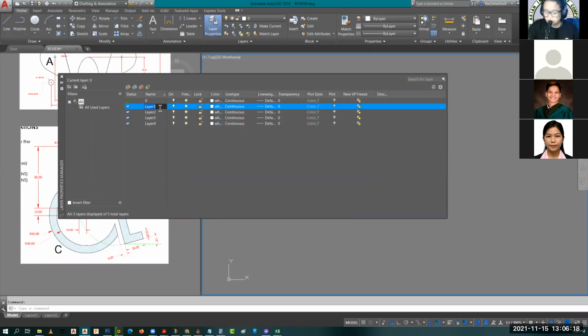So, dimensions. Then this one, hidden line. It depends on your project. You can have many layers, like layers for doors or windows if it's a floor plan. It depends on you. But for these exercises or plates, these are the 3 to 4 layers you can use.